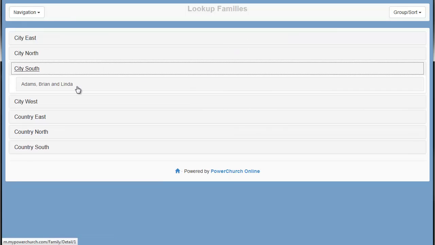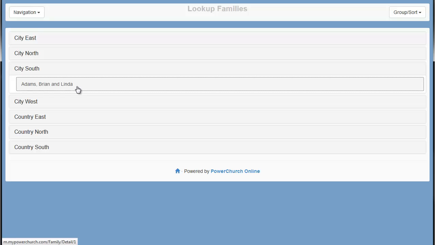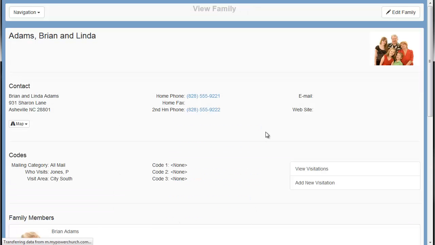Click one of the families here to view the family detail. Now the button at the top right is to edit the family. You won't see that button if your user account doesn't have add or change permissions in PowerChurch. Right up top here is the family picture.